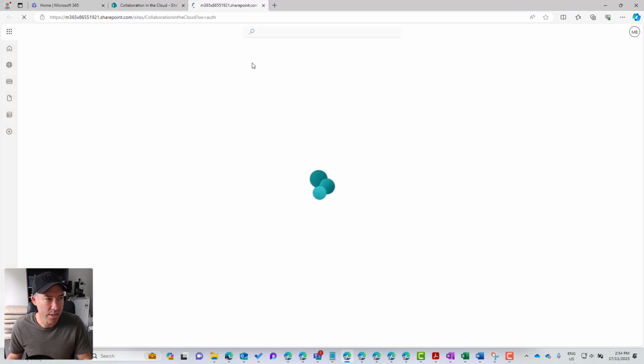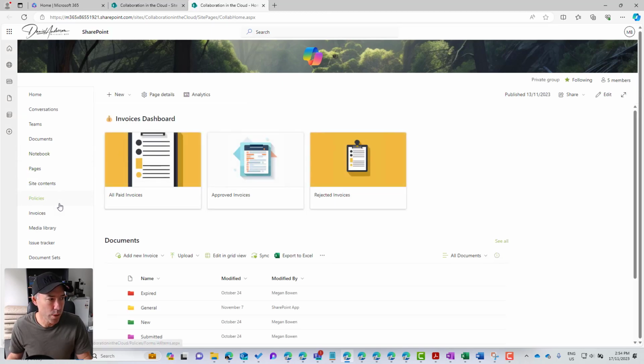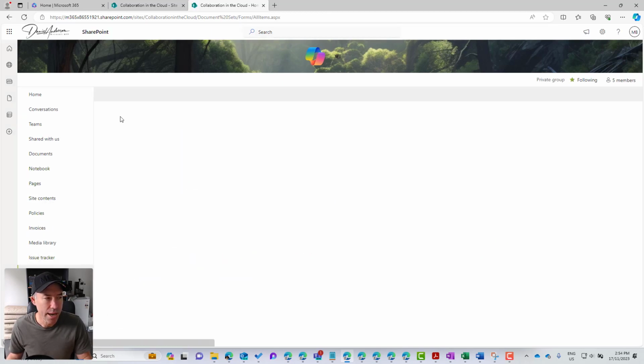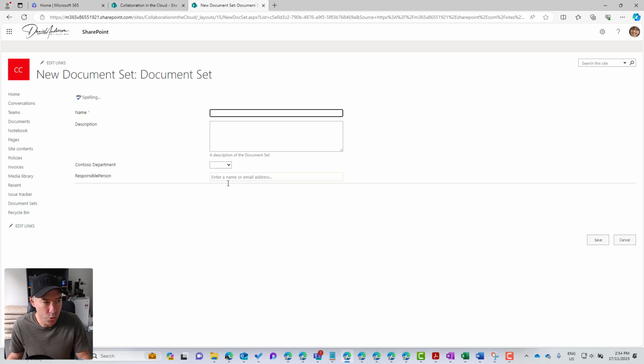So we'll jump back to our site now. And let's now go to our document sets library and we'll go to new document set and then we'll be presented with a form to fill out. We've got our two fields here that we've just added. So let's go document set 1 and we'll say it's HR and we'll go responsible person can be Nesta and we'll save this.